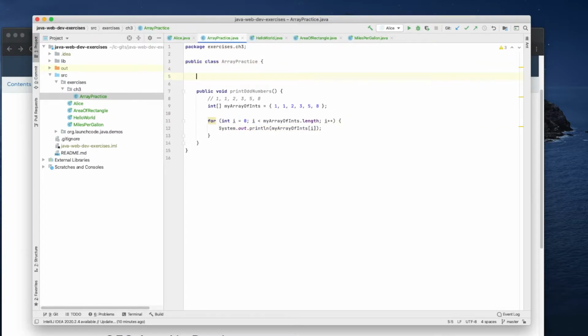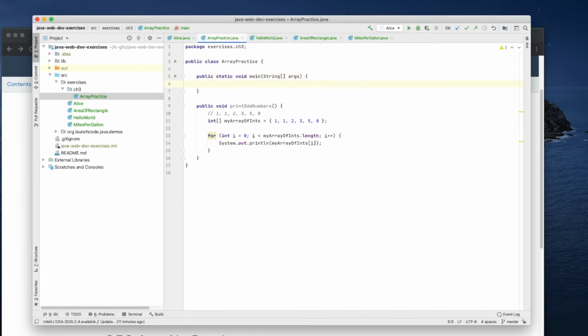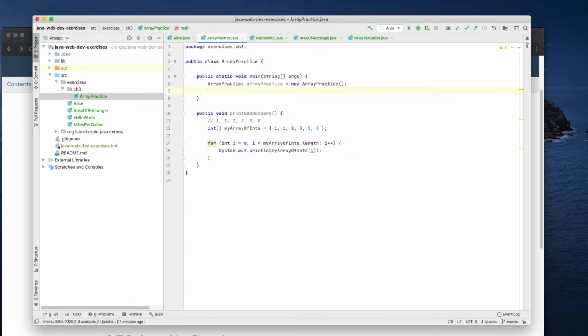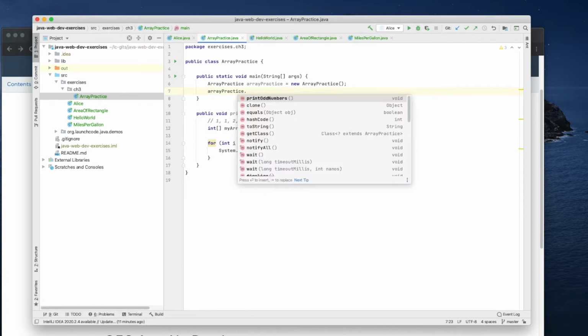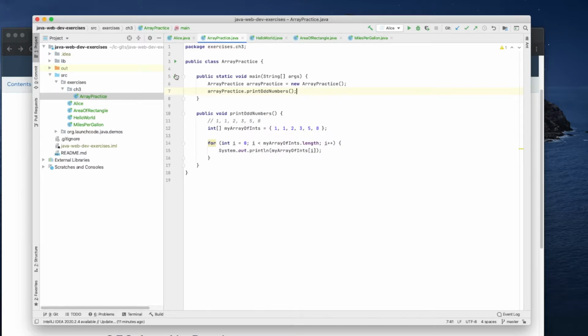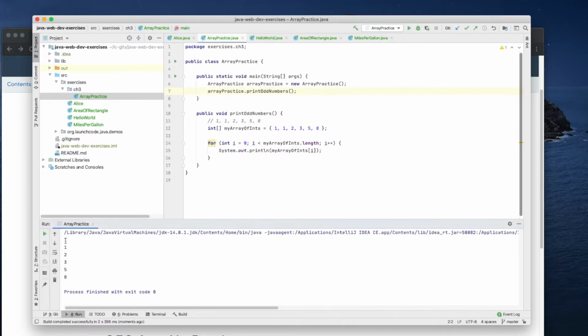How we always do that is that we need to provide that starting point for this program. So we create our main. In here, we initialize a new instance of the array practice class. And then we call to the method that we want to run using that array practice variable. Perfect. Let's run it. And we see we get our individual values from that array on a different line, meaning we're printing them out properly to the terminal.